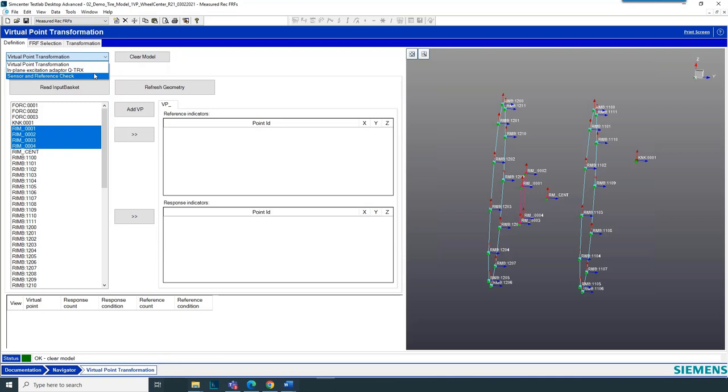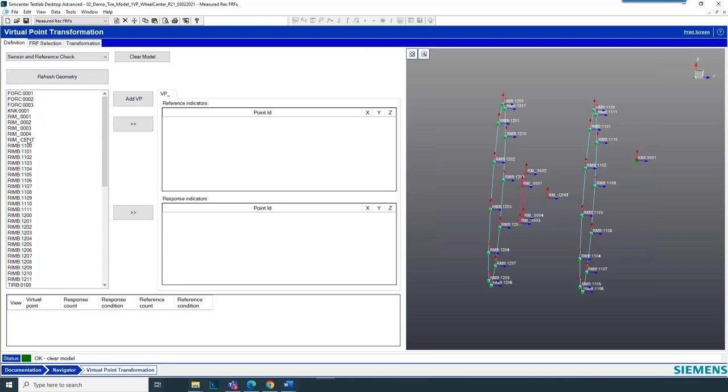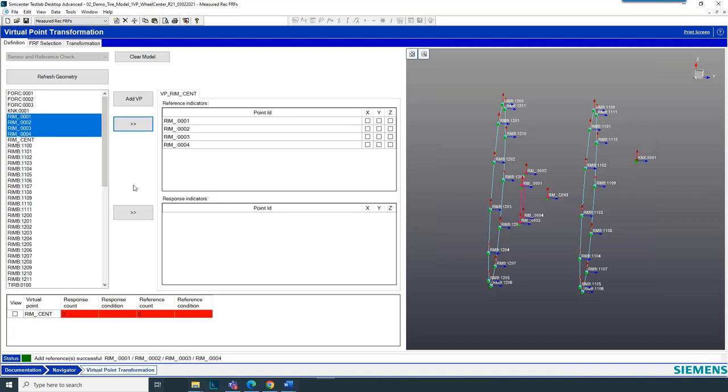Now, one thing you can do, which is nice, why don't I just clear this for a second? Even before you take any measurement data, you can just go to sensor and reference check. Once we've created the geometry, we can come into virtual point transformation and say, okay, I'm going to add a virtual point. I know that I have indicators at these four locations for my responses, as well as my references.